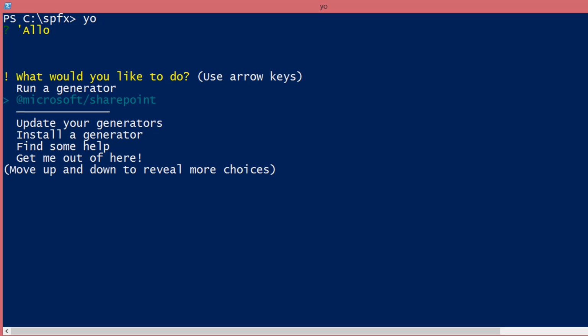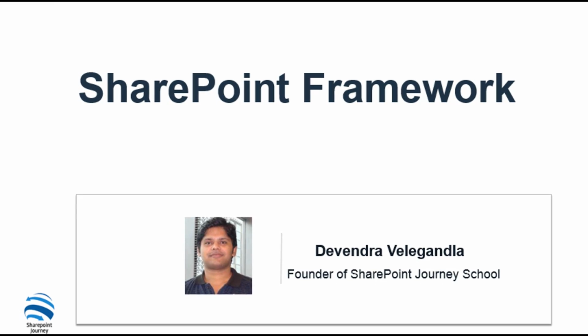So that's what we have done so far, the installation of all the tools, starting from Node.js, which gives the built-in npm that you can use for installing different frameworks. Then we installed Gulp, then Yeoman, and finally Visual Studio Code as well for developing SharePoint framework solutions.